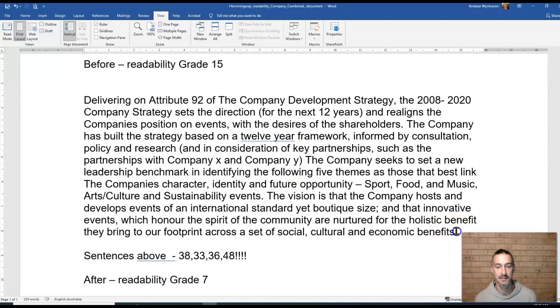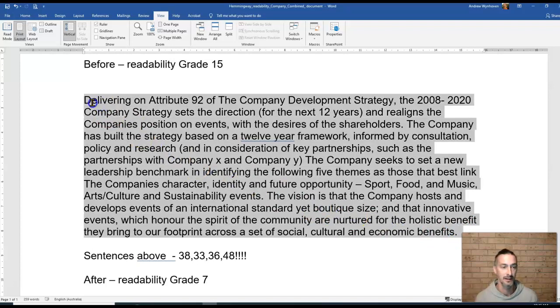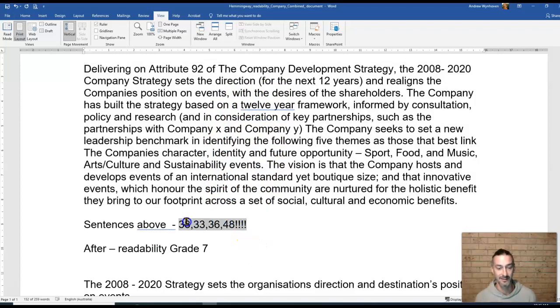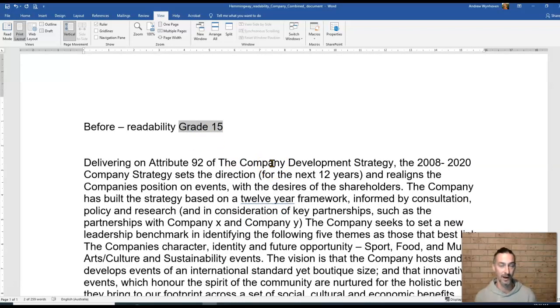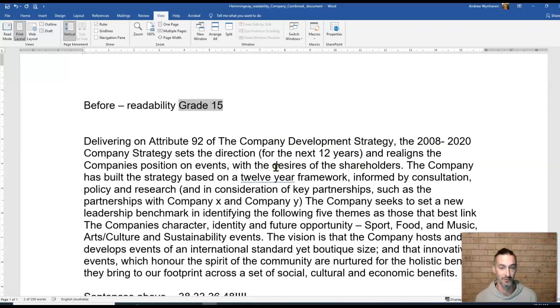You can see here this is the first page of a company strategy, and this is actually what everyone should read, so for the general public. And if you look at this, it's quite a complex thing to read, large words, long sentences. And when I do the test for the readability, it comes up at grade 15. So when you look at grades, the higher the grade, the more difficult it is to read.